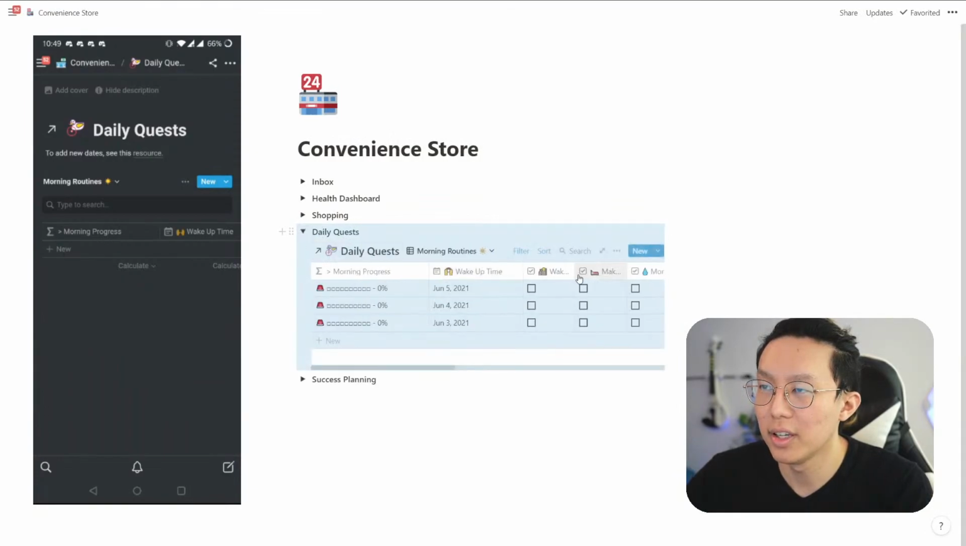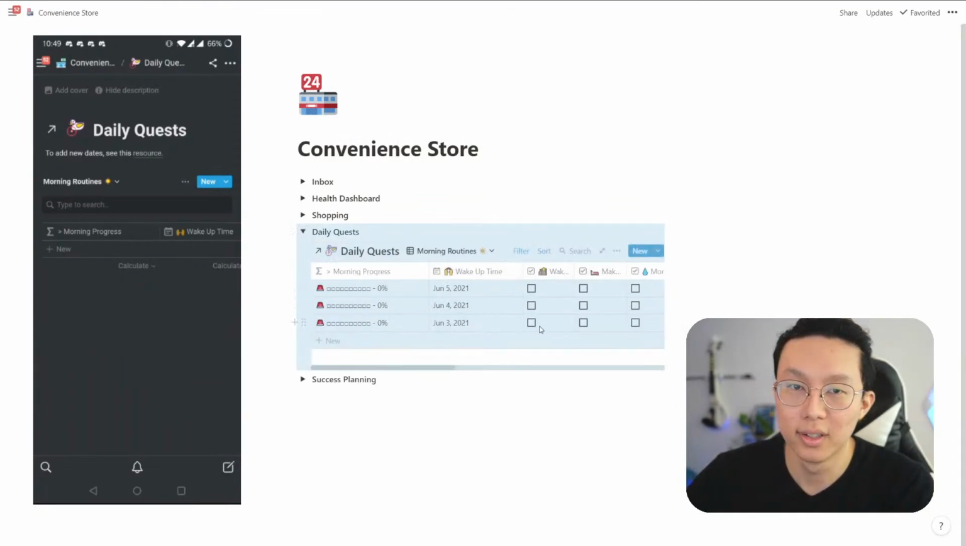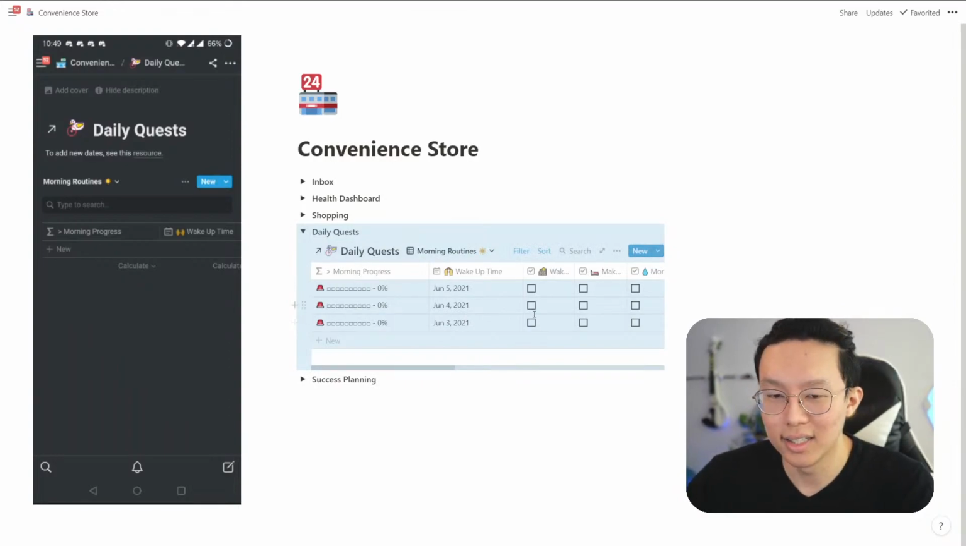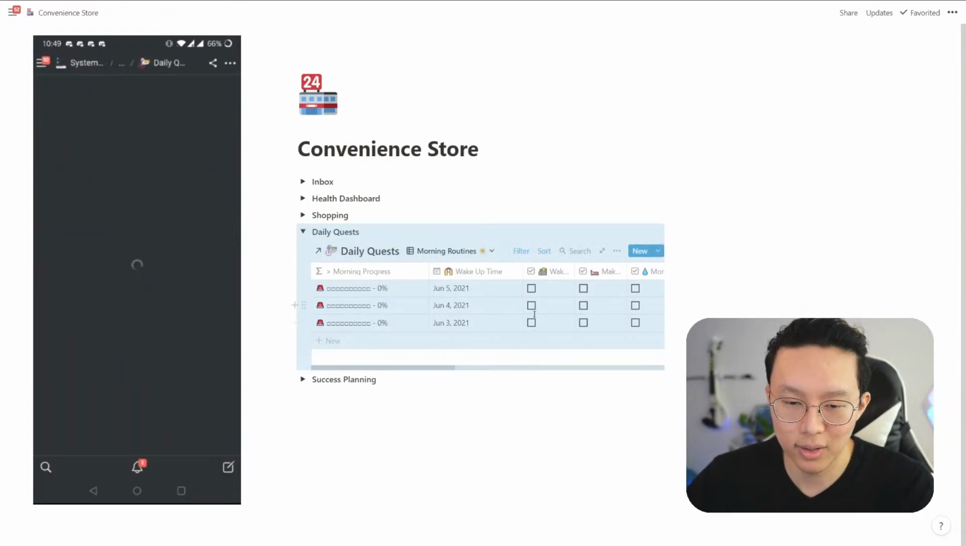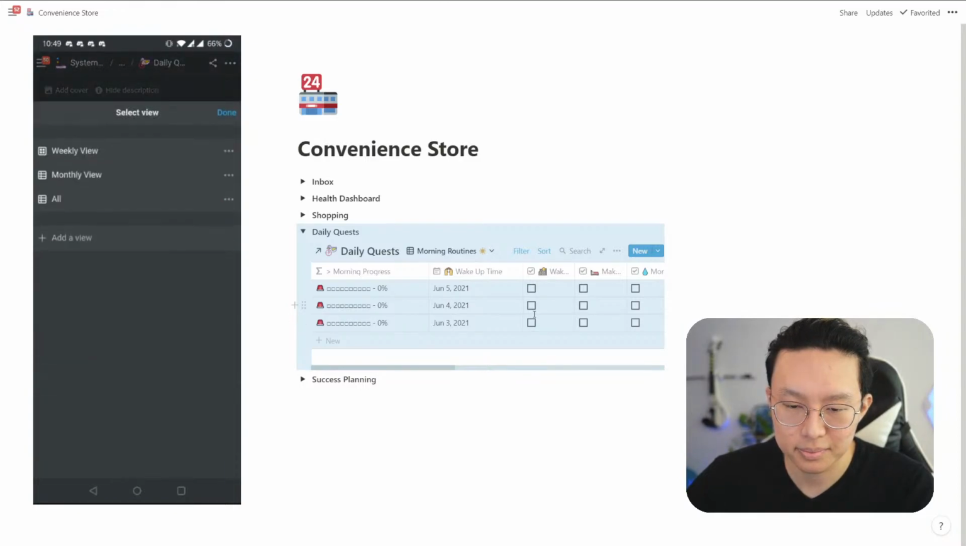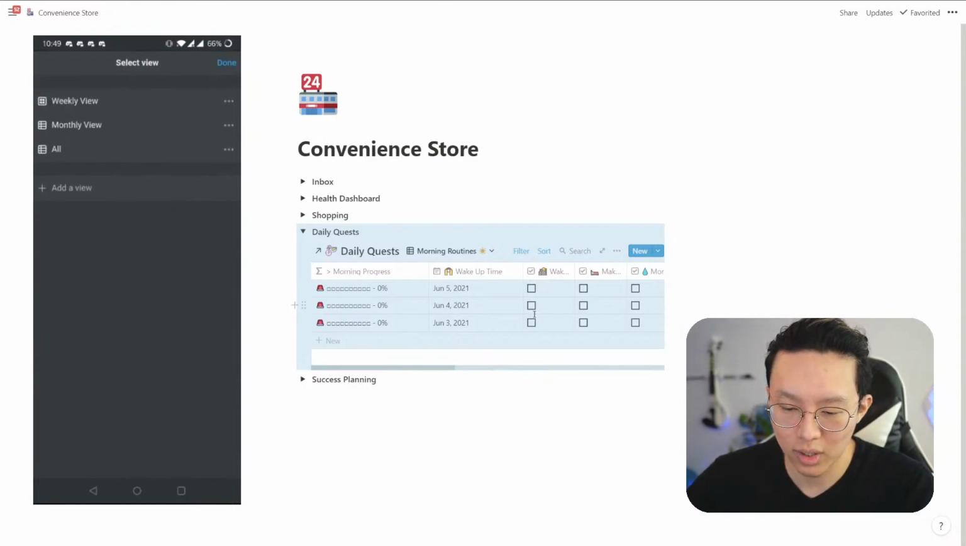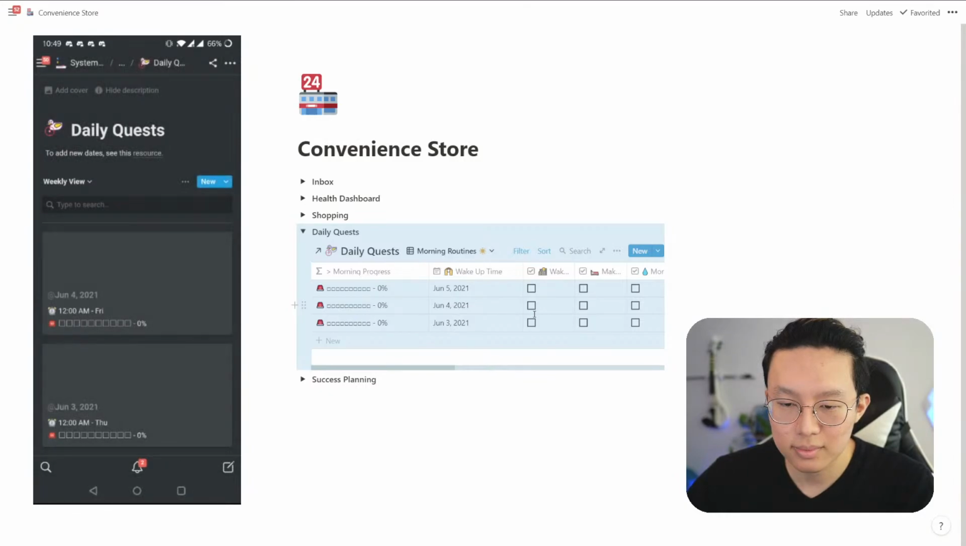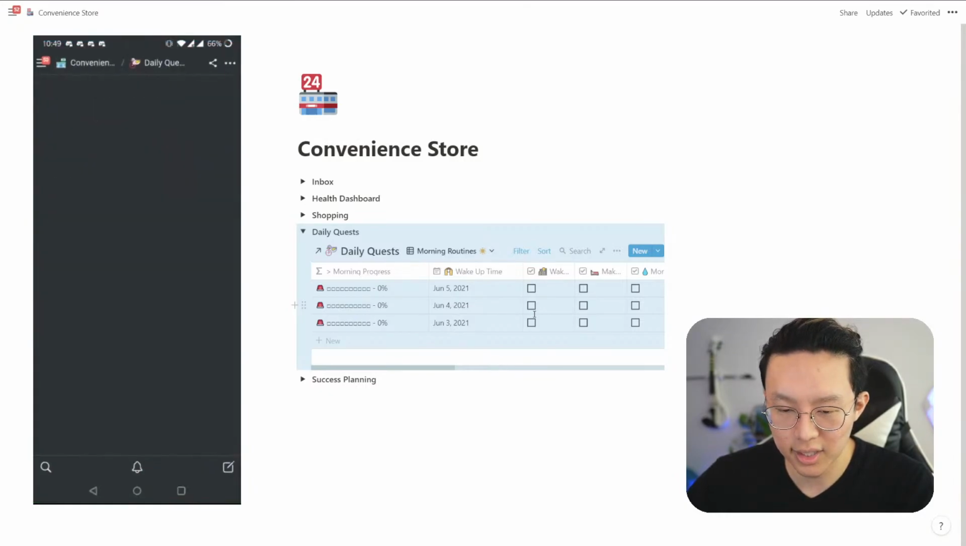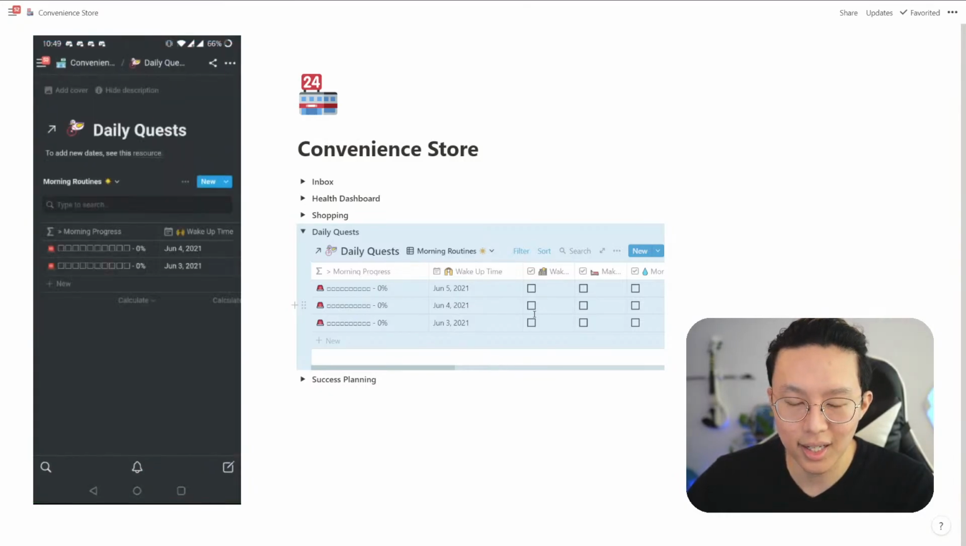So refresh that. So it should show 3 items in this database now. But again, on my left hand side, it's not showing 3 items. Let me go ahead and see daily quest. Okay, it shows well here. It's just on the linked view. It does show.